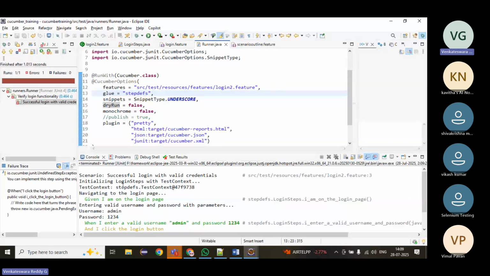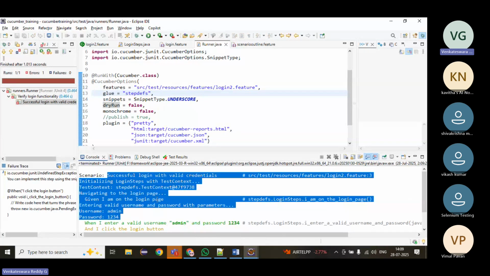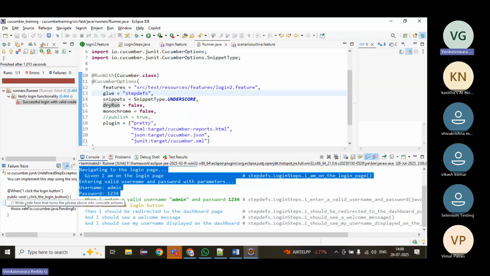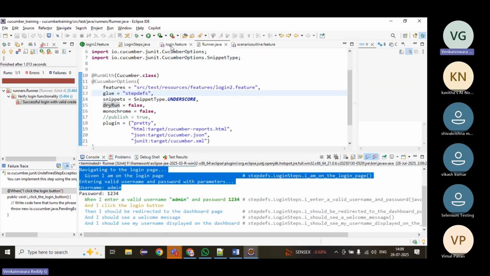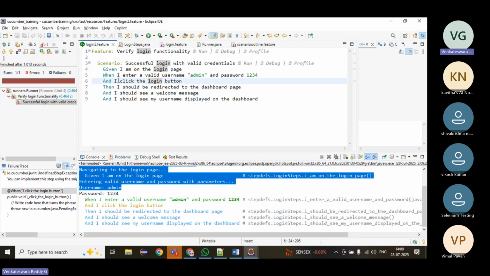Right, it will run. Let's see, steps are running. Steps are running, but wherever a step is not implemented, there it fails. But before that, all the steps are running. It came to this step, which is not provided, but it ran.